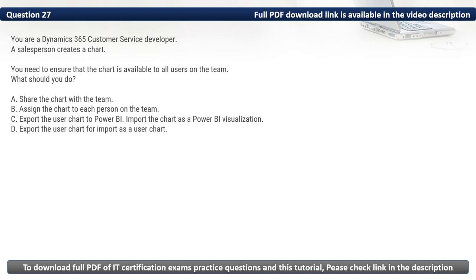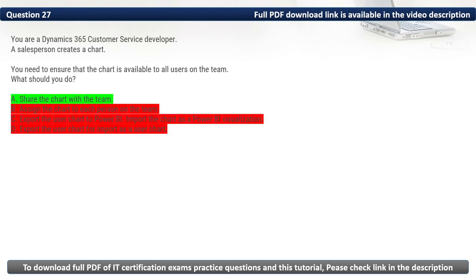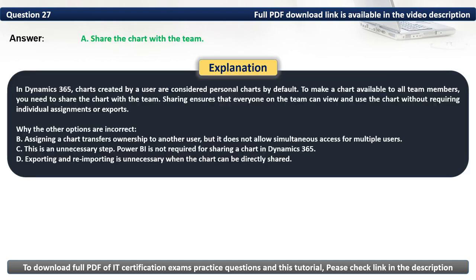As such, we should share the chart with the team. Thus, the correct option is A. In Dynamics 365, charts created by a user are considered personal charts by default. To make a chart available to all team members, you need to share the chart with the team. Sharing ensures that everyone on the team can view and use the chart without requiring individual assignments or exports.